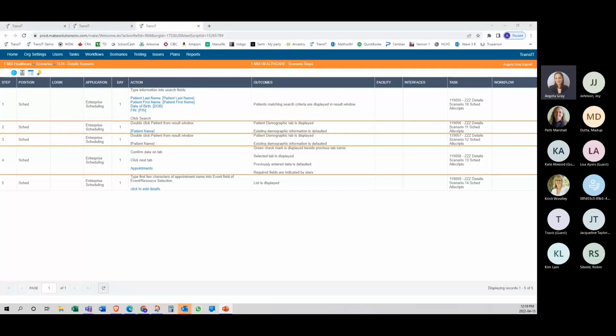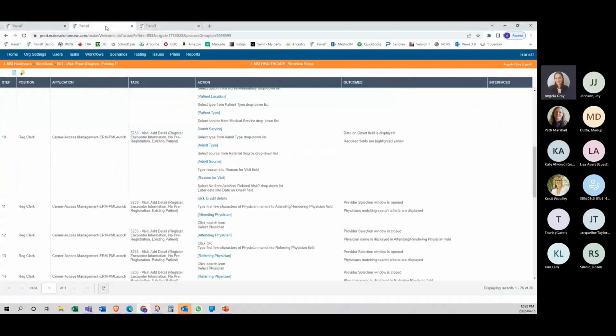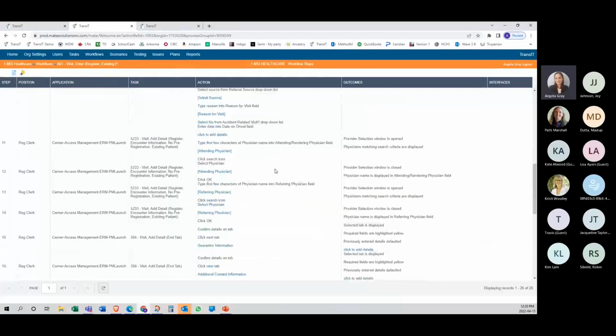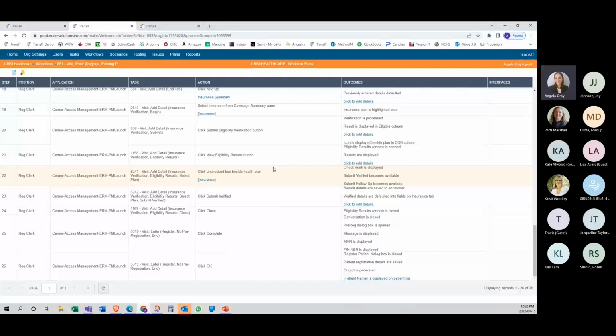I'm going to jump over to TransIT now. Here I have a workflow opened. This is the workflow for registering a patient that doesn't have a pre-reg completed for them. In this case, at the end of the registration, when you've clicked OK, you should anticipate receiving an ADT A04. So if I know that every time I'm using this workflow, when I click OK we're going to receive an ADT A04, then I might as well add that interface transaction to my workflow.